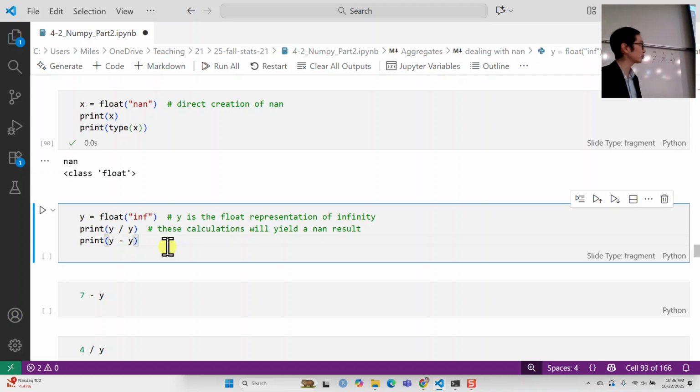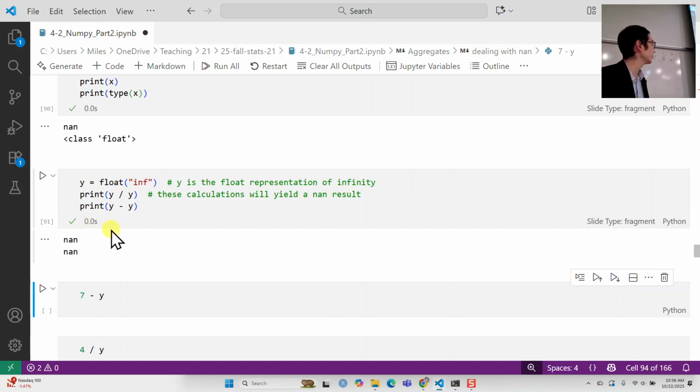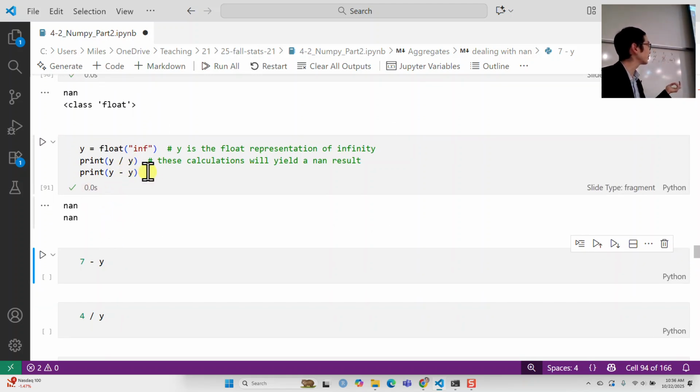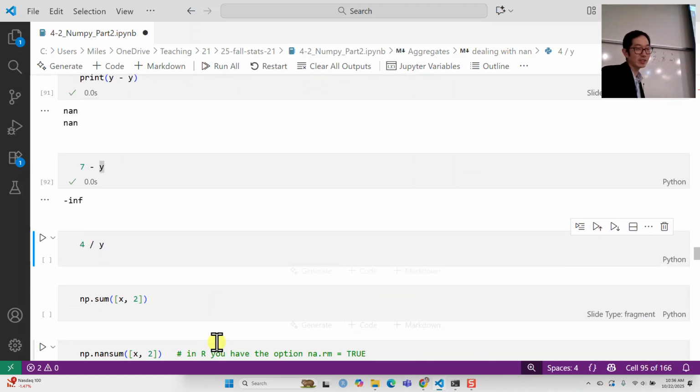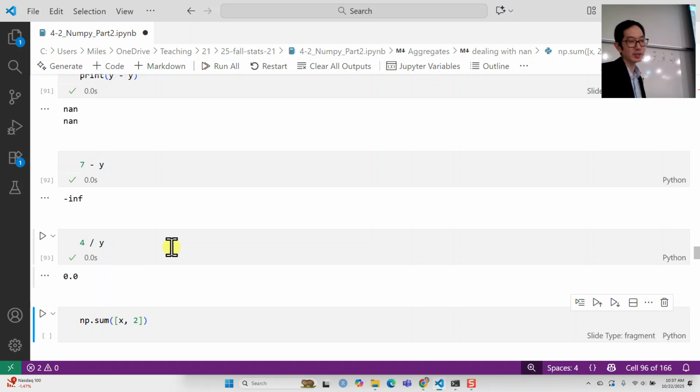So we also have a floating point representation of infinity. It's not actual infinity, it's just the idea of infinity. In regular math, you can't do arithmetic with infinity. But anyway, these things result in missing. So in the computer, if you try to do infinity divided by infinity, you get not a number, or missing value, unknown. Infinity minus infinity also results in nan. What happens if you do 7 minus infinity? You'll get negative infinity. 4 divided by infinity will give you 0.